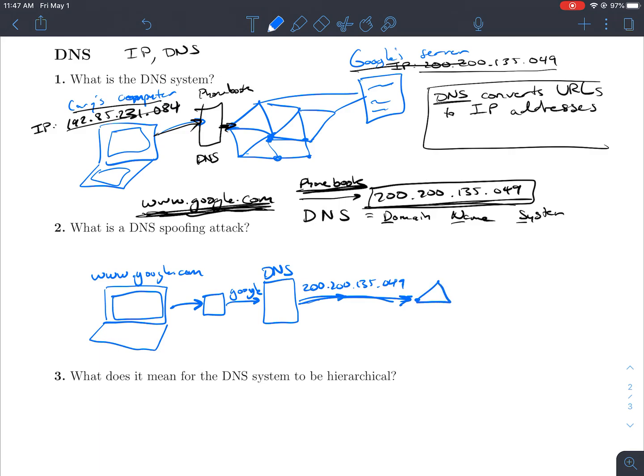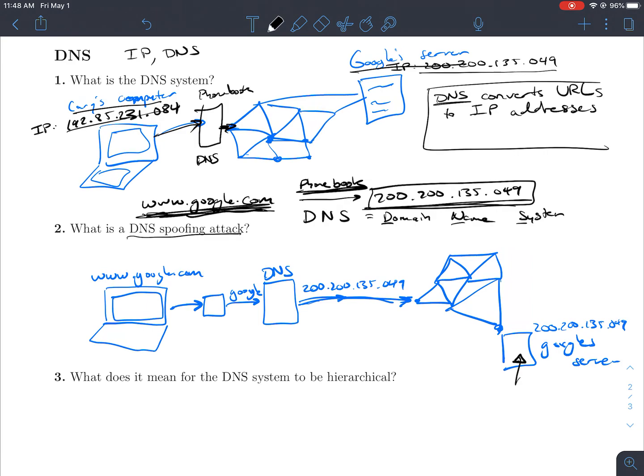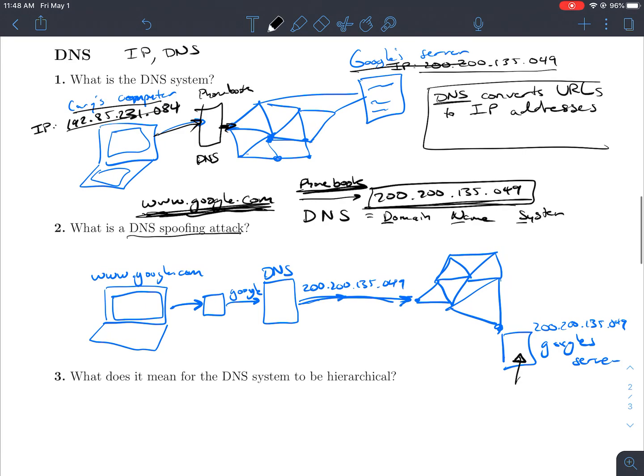And then it goes through that network of routers where it finds a path, and then eventually connects to Google's server, because it goes to the right IP address, which was 200.200.135.049. All right, so a DNS spoofing attack is actually a really remarkable hack. So you can imagine hacking Google would be really hard, right? They are such a robust, famous company. So instead of trying to hack Google, what a DNS spoofing attack does is a hacker actually tries to hack the DNS computer right here.